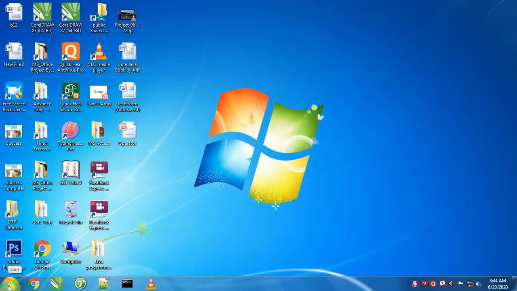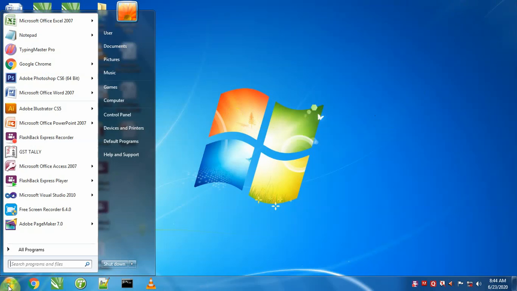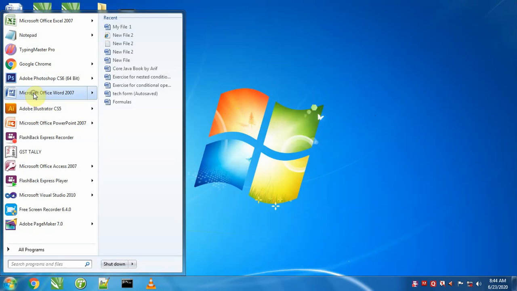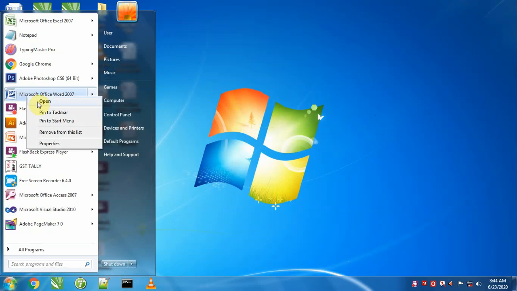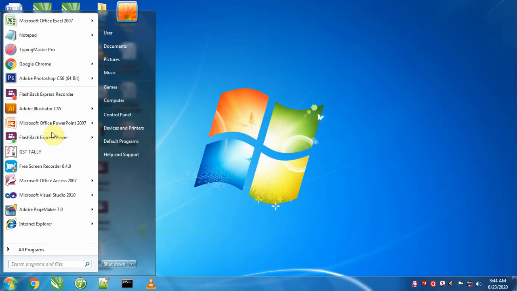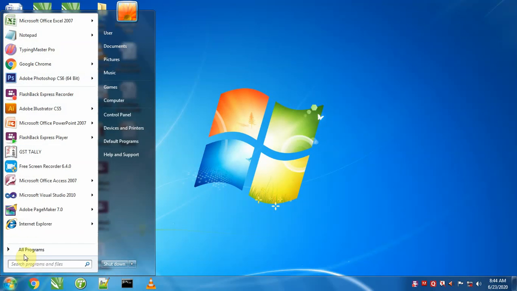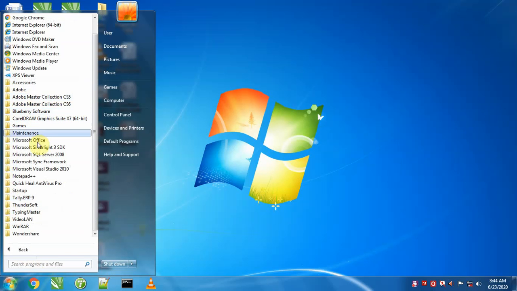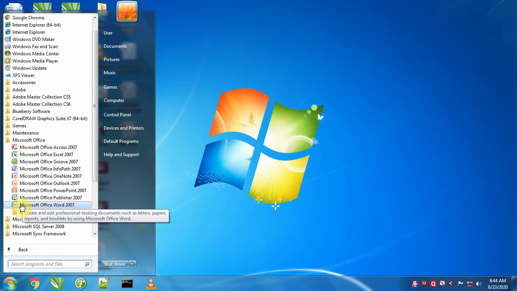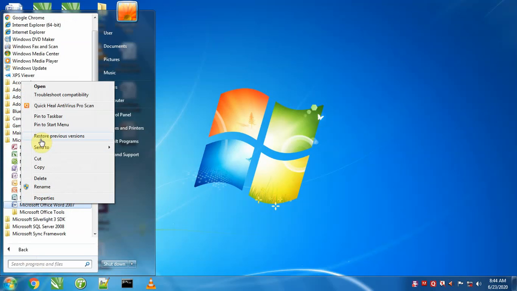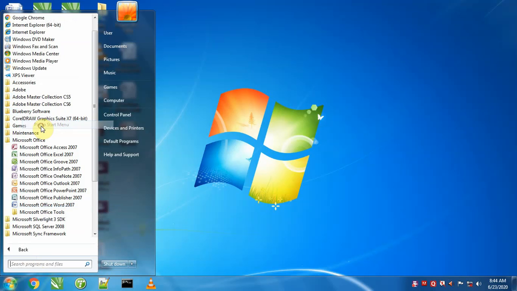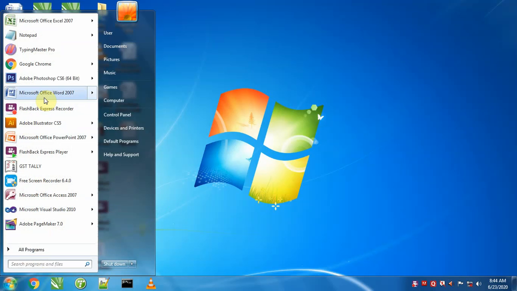Now how we can create a shortcut of MS Office Word. It is also a shortcut. If I right click on it and remove from the list, it will be removed from here. We can remove it from this list also. If you want to bring that file here, we will click All Programs, go to Microsoft Office, and here we will right click on it and say Pin to Start menu. So we can see here, it is in the Start menu.